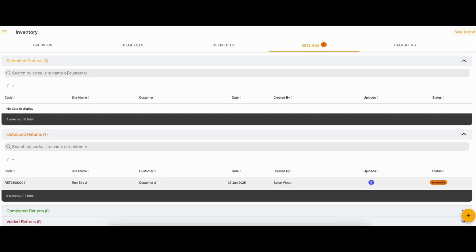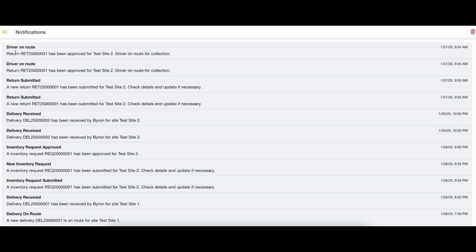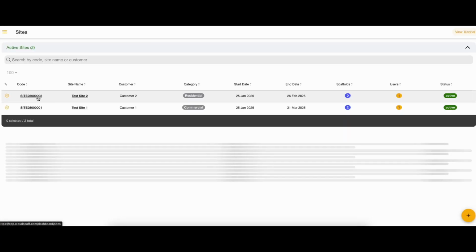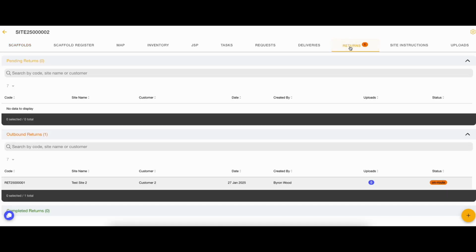Here you can see that the submitted return has been shifted down into an outbound return. If I check the notifications, you'll see there are notifications that there's a driver en route. If I go into the site and view test site 2, you can see now, as a user of that site, I have an alert that there is a collection en route.